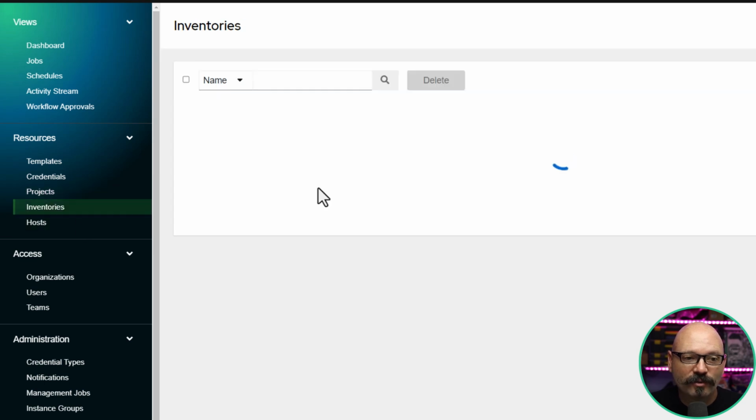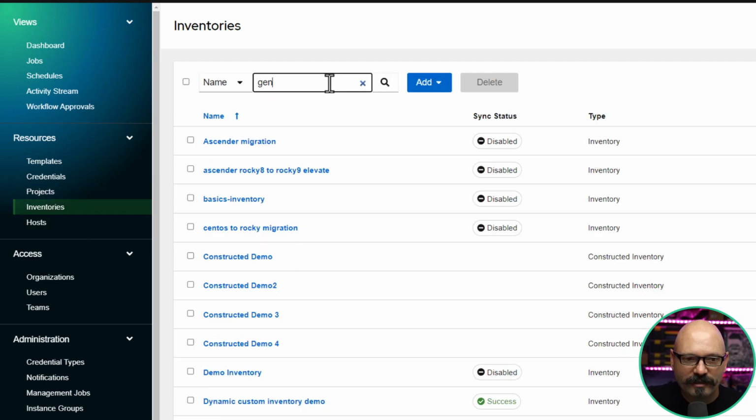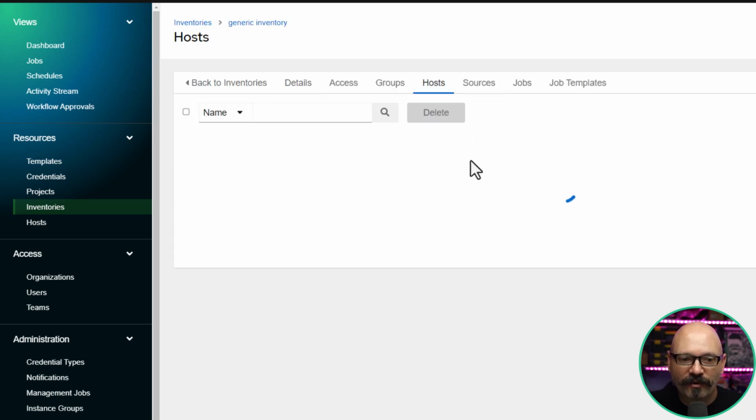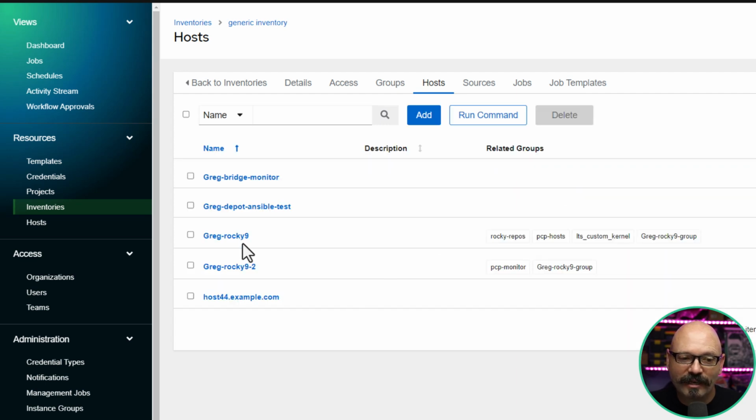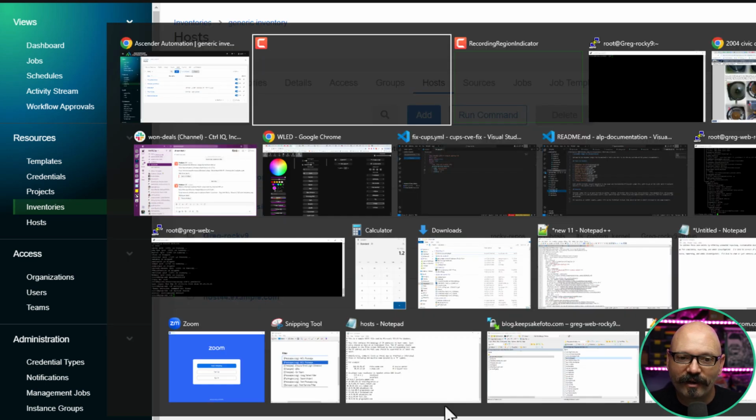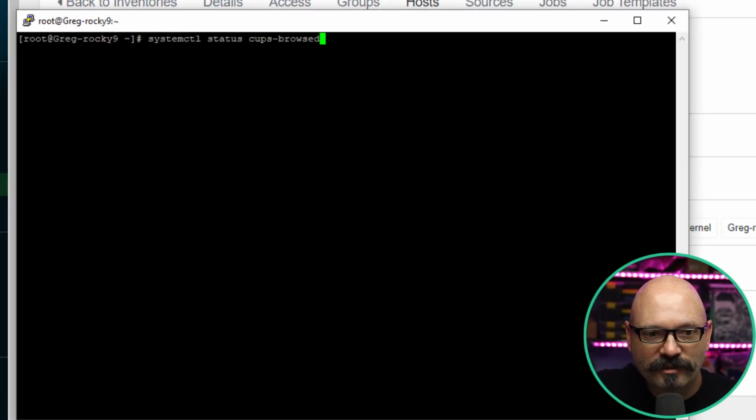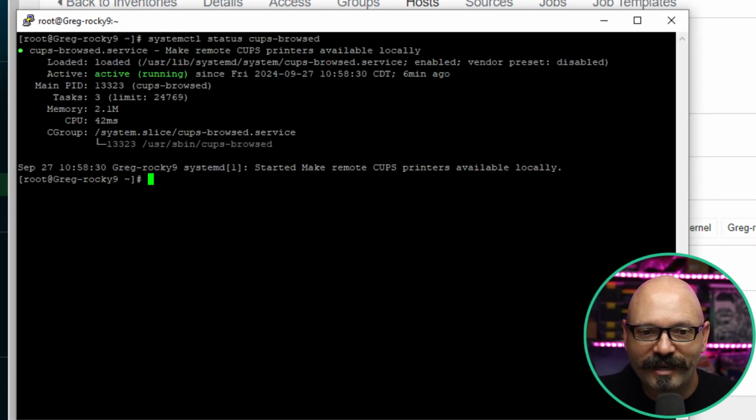I have inventories. I've got my generic inventory here that has several different hosts inside of it, and specifically, I've got the CUPS service enabled on Greg Rocky 9 right here. If I pop to this box, I can do systemctl status cups-browsed, and you can see it's active and running. Now, even if this was already disabled, it's not going to hurt anything to run this playbook.